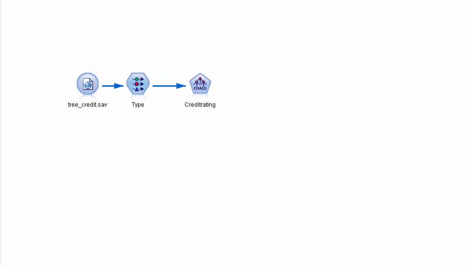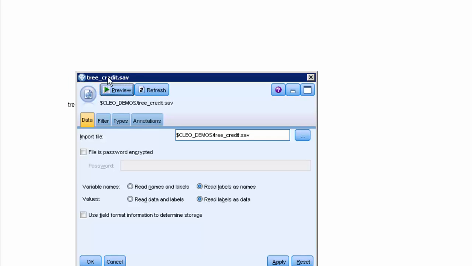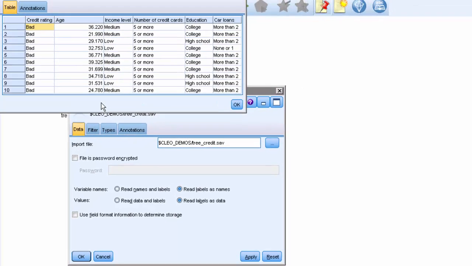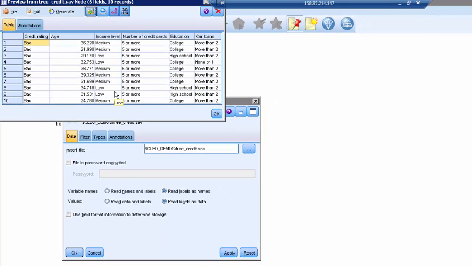But coming back to our simple example here, we've got a file here. Let's take a look at what's in here. I double click on tree_credit.sav and I look at the contents of the object. I can click on my preview button here to get a view into what's in this file. This file is laid out quite nicely. I've got my credit rating, which is the first column. That's what we're going to be trying to figure out. And what we know about the customer is their age, income level, number of credit cards, their education, and number of car loans.